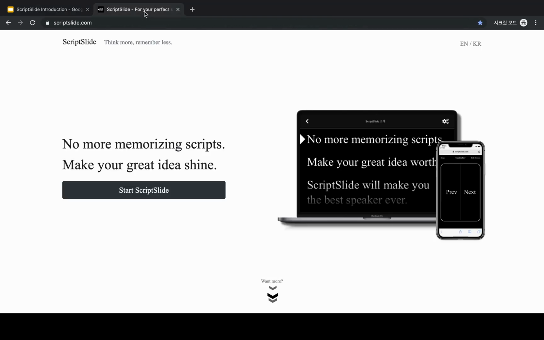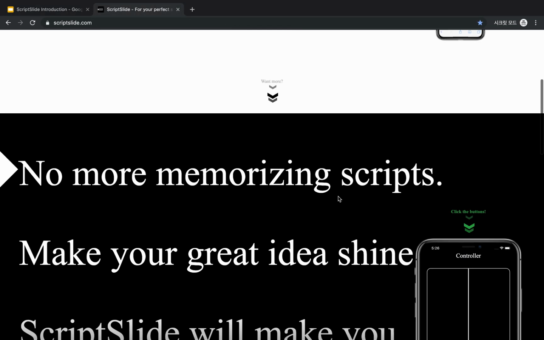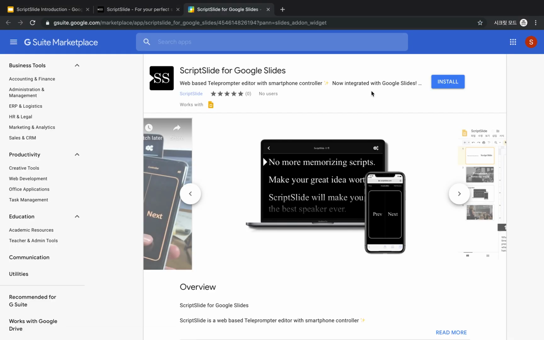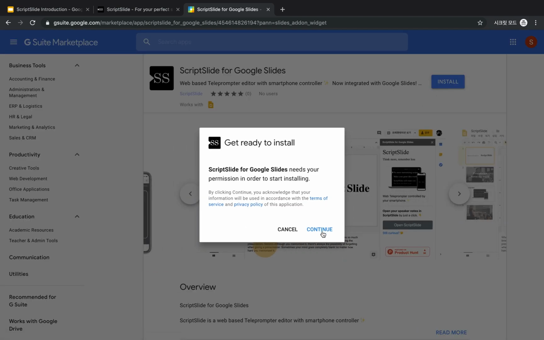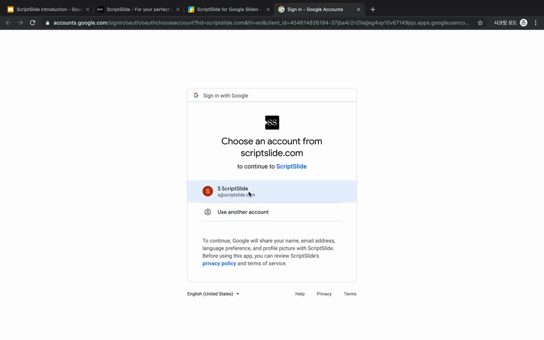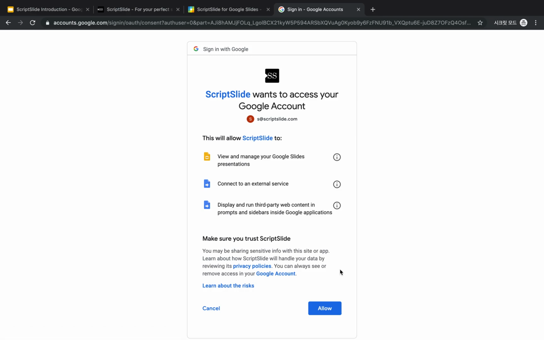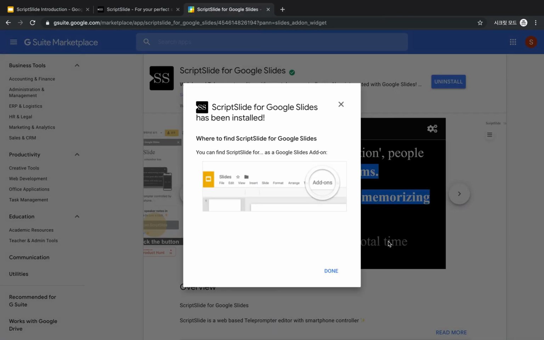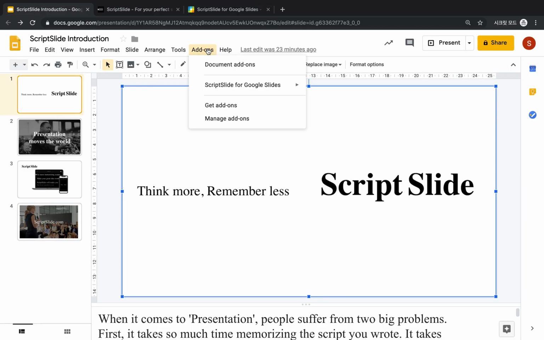First, go to ScriptSlide.com and click the link for the ScriptSlide add-on for Google Slides. Install the add-on while accepting the authorization request. If you have installed successfully, you'll see the ScriptSlide add-on inside the add-on toolbars at the top.